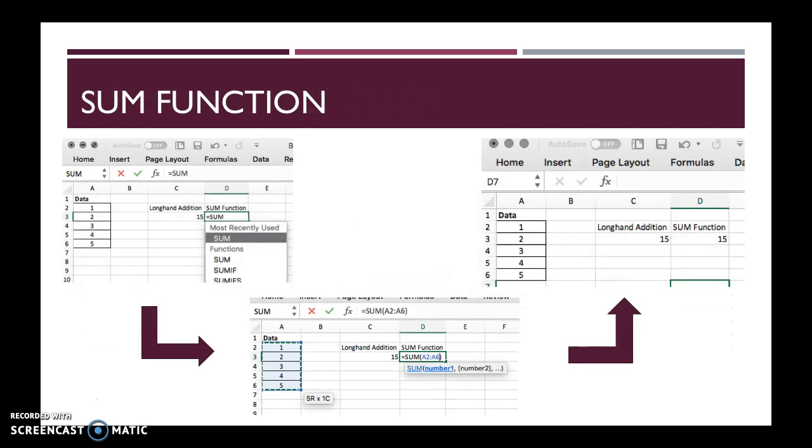Another method for finding the sum of a set of numbers is to use the sum function in Excel. To do this, move to an empty cell, type an equal sign, and type the word sum. A dialog box should pop up that contains sum. Double-click this, then highlight the cells containing the data you want to add. After you highlight the cells, press enter. This will give you the sum of the values in the dataset.